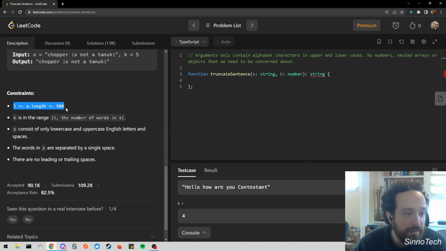Again, the length of our string can be up to 500 characters. K is in the range of 1 all the way up to 500, because if s.length is, let's say, 4, then the maximum number here will be 4. S consists of only lowercase and uppercase English letters and spaces. The words in S are separated by a single space, and there are no leading or trailing spaces. All important bits to know.